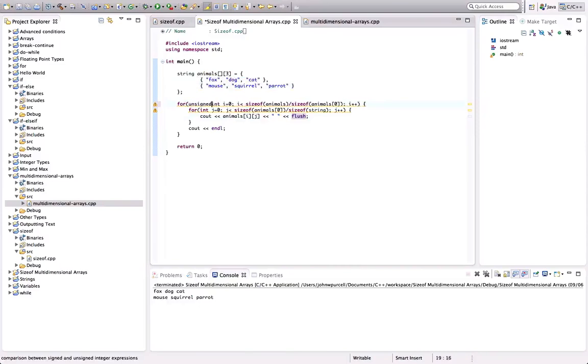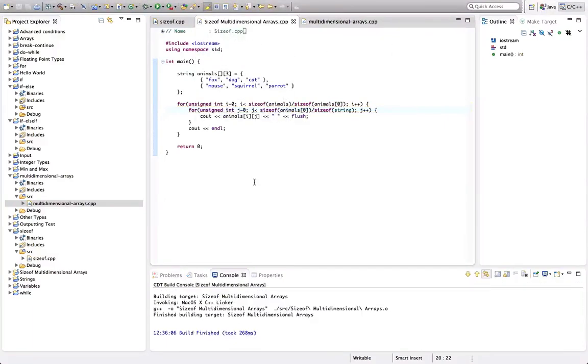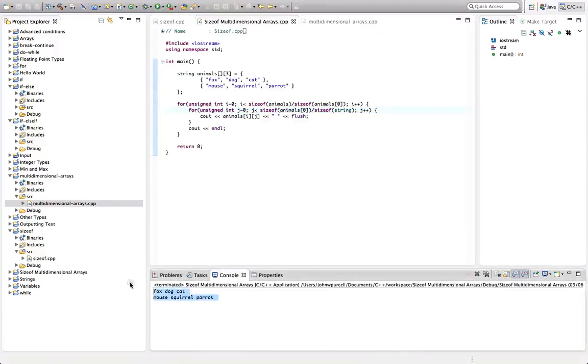Let's just put unsigned ints in here, because as we saw in the last tutorial, we're going to get a warning otherwise with this compiler about comparing signed and unsigned values. So there we go, and that should work. That's it for this tutorial.